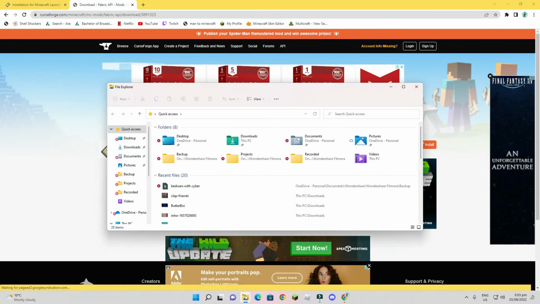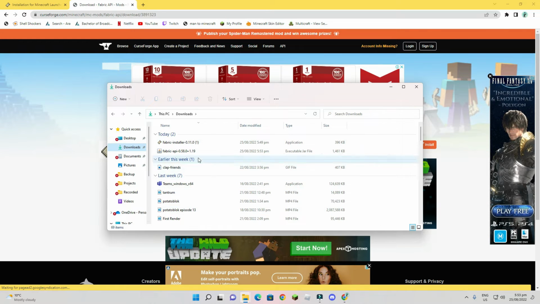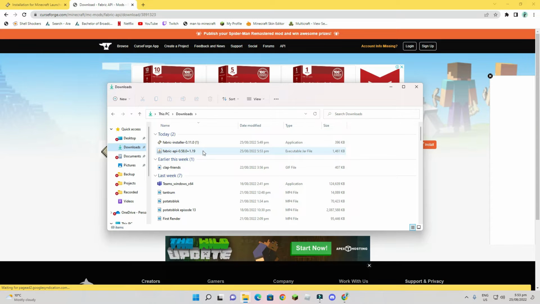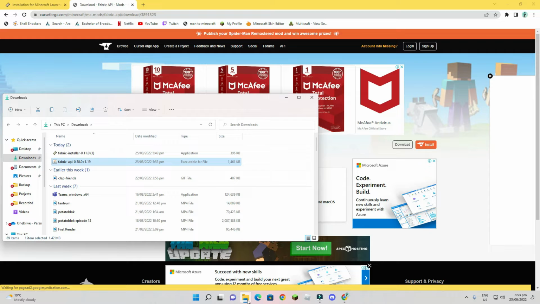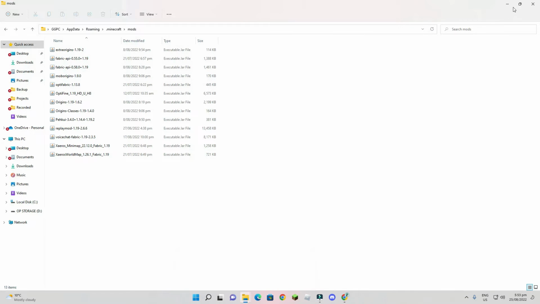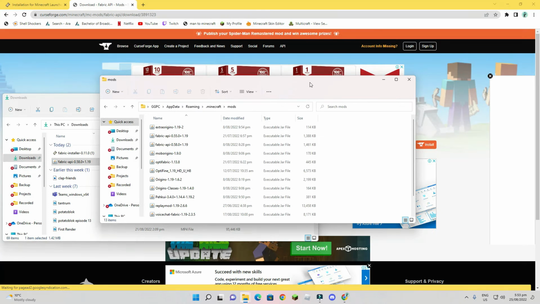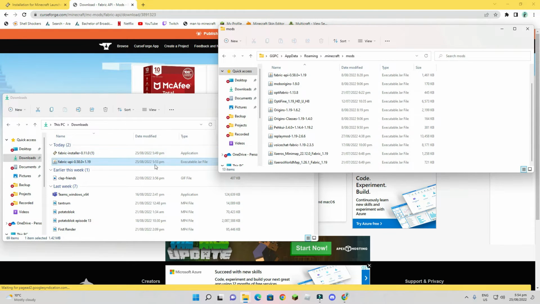You want to try and open up another file explorer. Ignore the stuff. So this is the Fabric installer that I just had before. API, that here. So you want to open up your other mods folder again and have them together like this, and you would move this over to here like this.